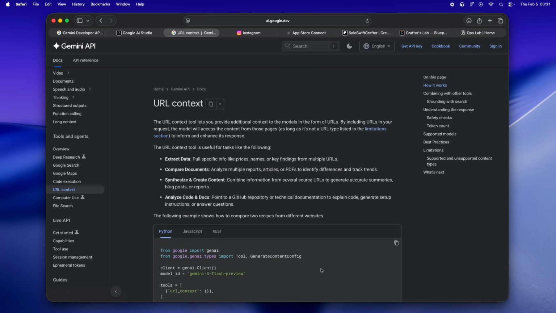And for solo devs, this is the difference between guess what this API does and read the doc, then write the code. Of course, it's not magic. You're limited to public URLs, no scraping behind logins or private pages, at least for now. And if the site blocks Google's crawler, you're out of luck. But compared to the endless patchwork of third party scrapers and data pipelines, it's a huge step forward.